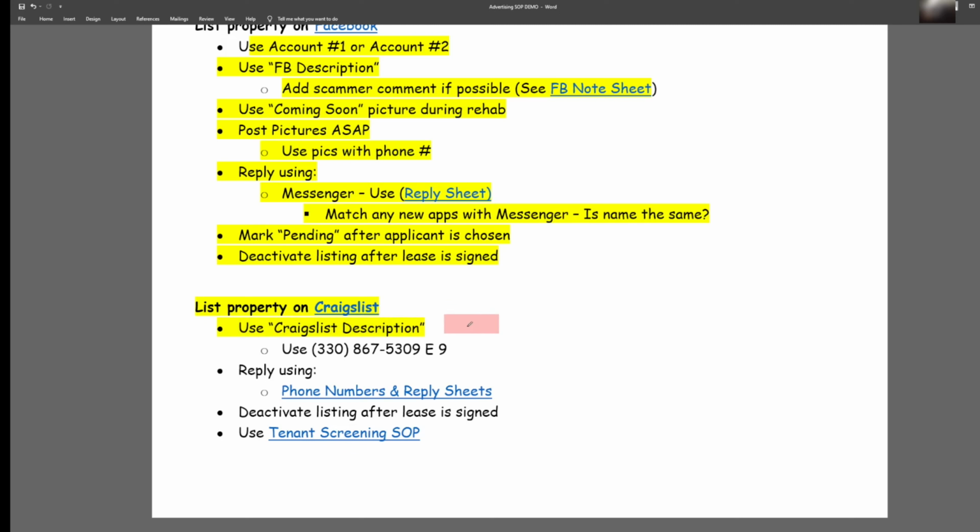Each one of these descriptions for each of these platforms is slightly different because they allow different wording. I have a special phone number set up for my Craigslist ads. I use 330-867-5309-EIN. I told you I'd have a song stuck in your head by the end of this video. I reply using, again, my same phone numbers and reply sheets. Once somebody is signed for that property, I deactivate the listing for Craigslist.